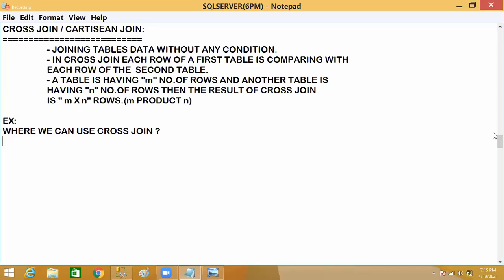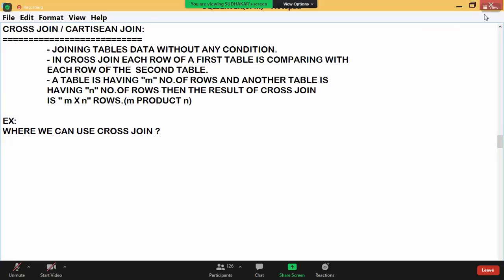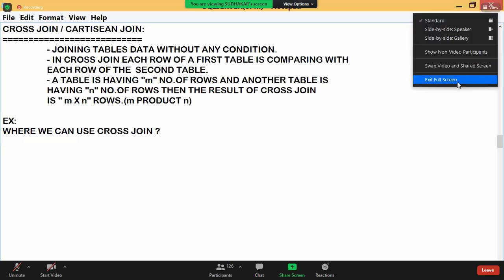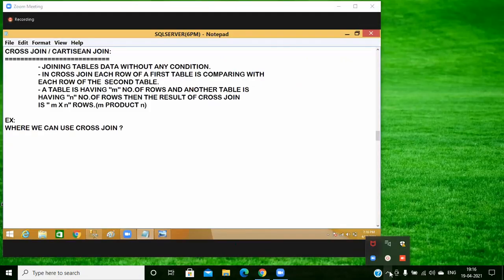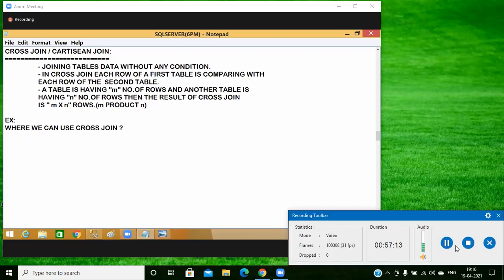Where we can use a cross join, that situation along with a practical example, I will show you tomorrow. Tomorrow your joins will mostly be finished, guys. If we have time tomorrow, one of the most important concepts is primary key and foreign key relations, along with normalization concepts, which are also very important.